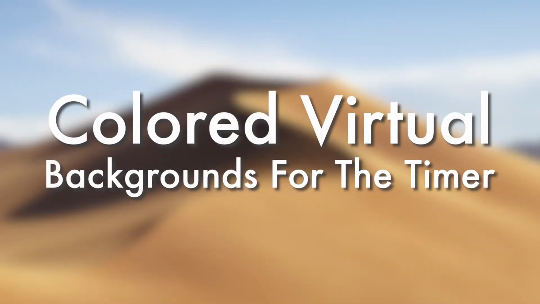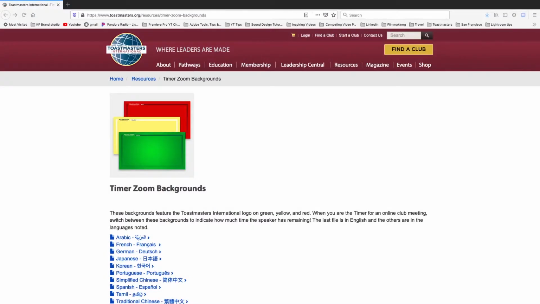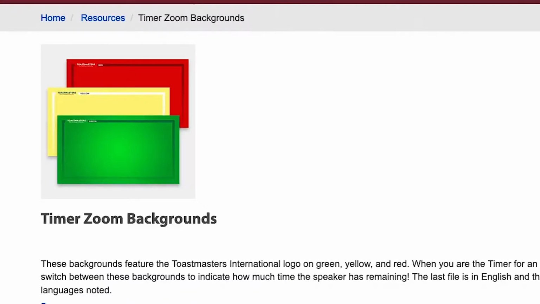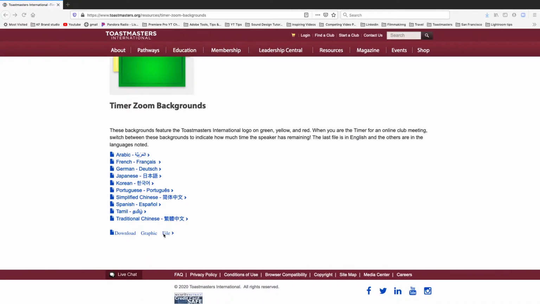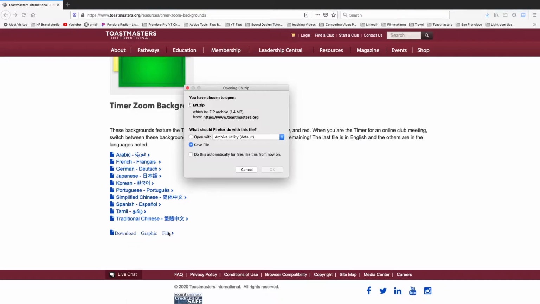In this 2-minute Zoom tutorial for Toastmasters, you'll learn how to access and upload colored virtual backgrounds so you can signal to the speaker or evaluator when they are approaching their target time. Toastmasters International has created these new colored images as resources to be used in your Zoom meetings. You'll find a link to download these images in the descriptions below this video.